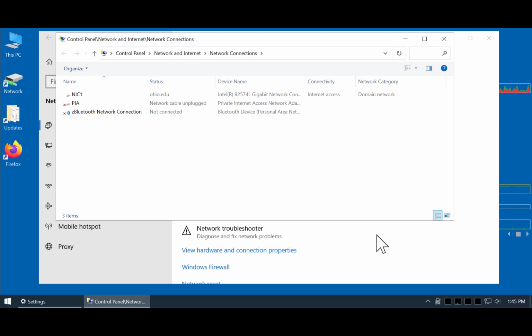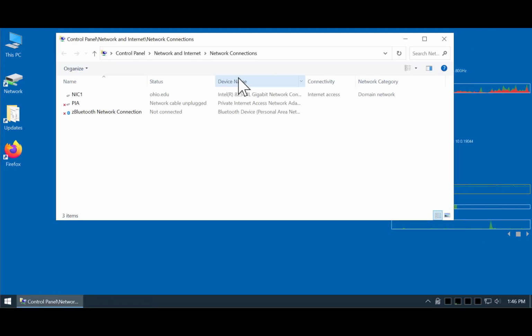Surprise. As I said, this is why I put a network connections shortcut on the desktop to make this easier for students. If you're somewhere where you don't have one of those, you may have to work your way through control panel or settings until you can get here to get to that kind of stuff.